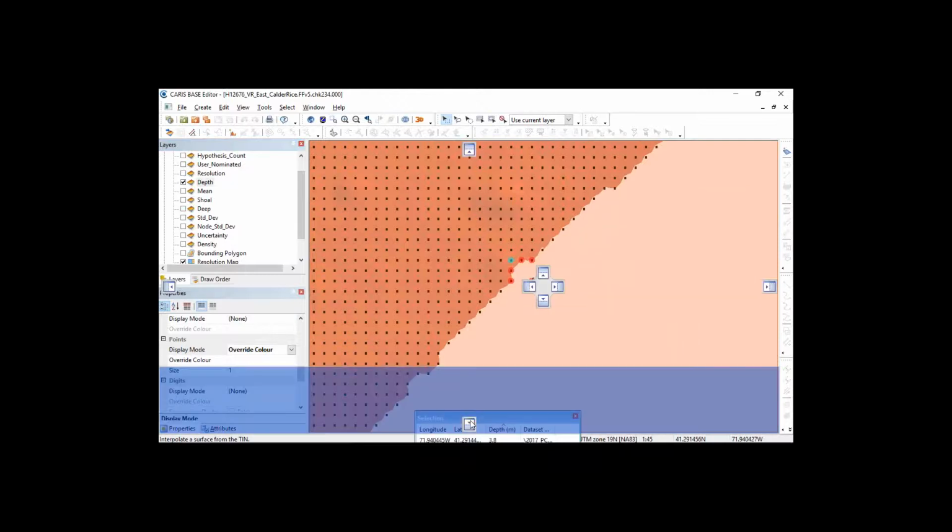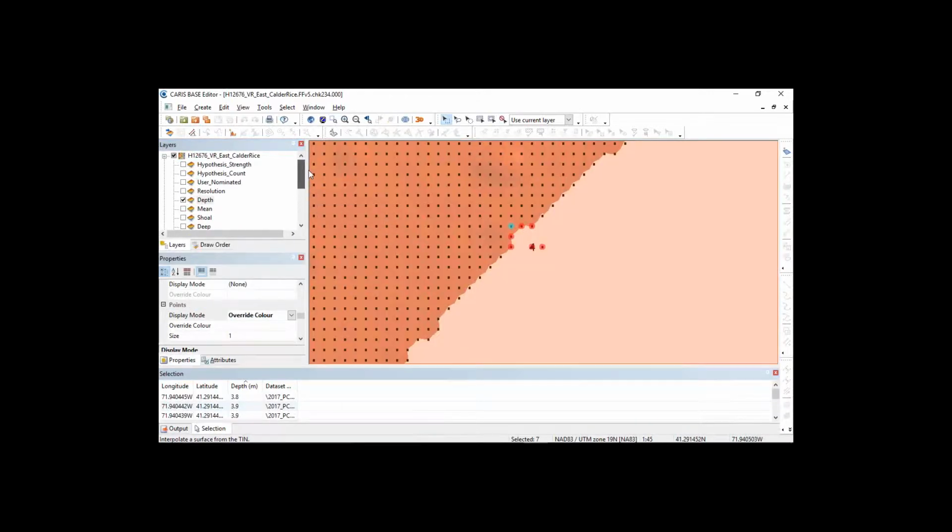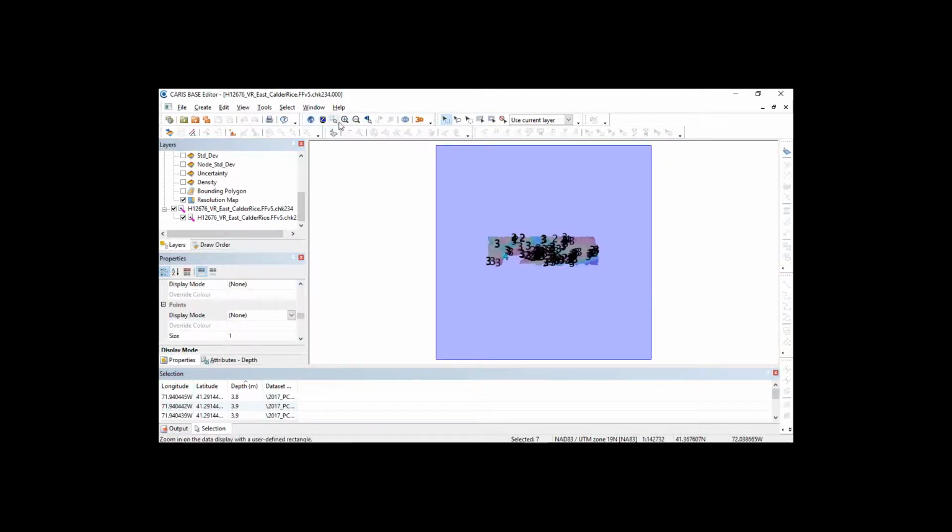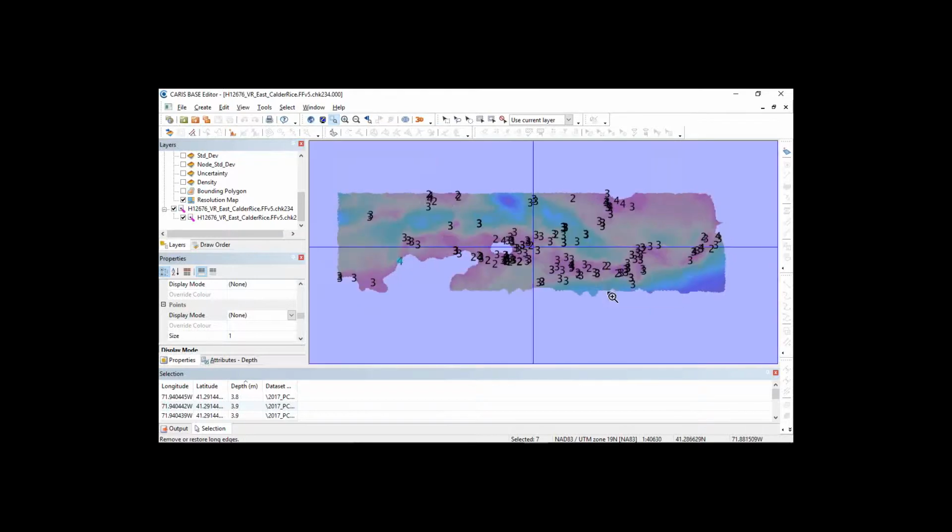So that's one case I wanted to show. I'm going to zoom back out now. Before zooming out, you can leave the points on, but I usually like to turn them off just to make it draw faster. Keep the resolution map on, and I'm going to go back out here. So here's my full overview again.